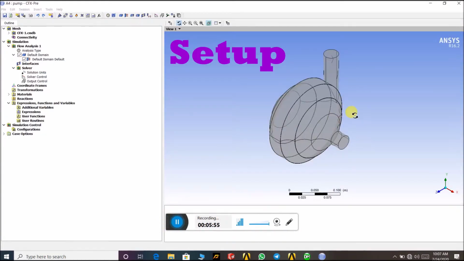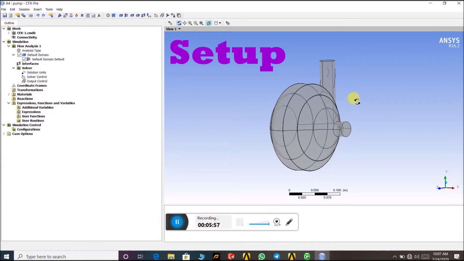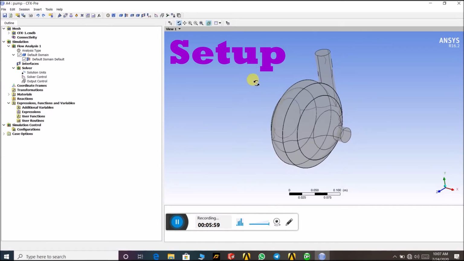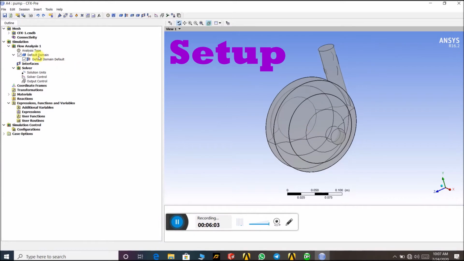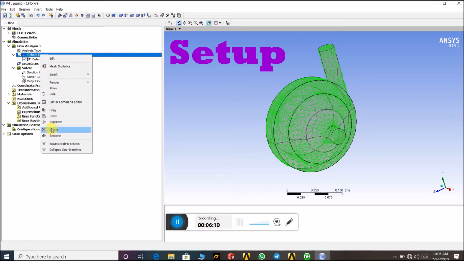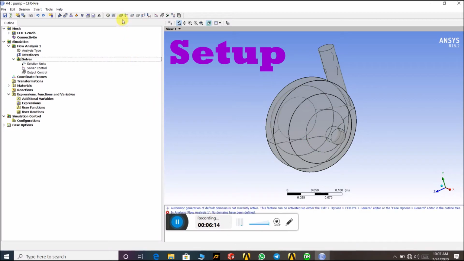Now the setup is open, so we go for the domain. Okay, this is our domain. Here you can see the default domain, but we have to delete this default domain. The default domain is generated by ANSYS. Okay, and we have to apply the new domain.